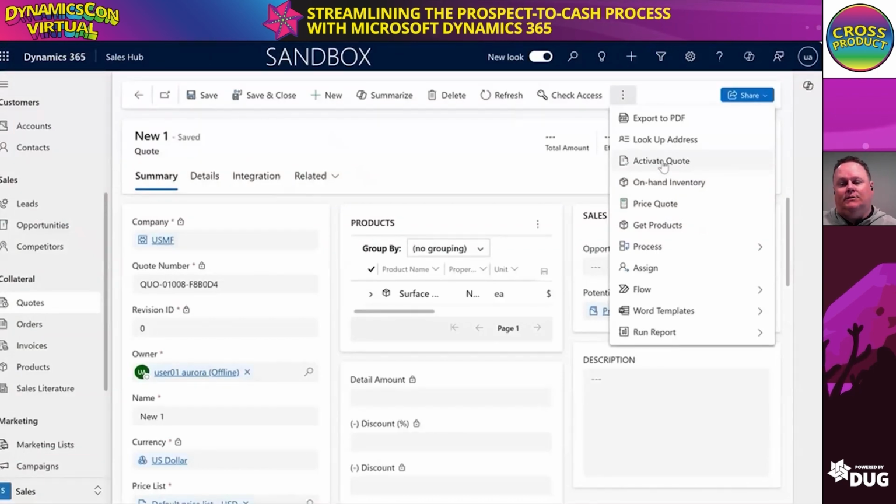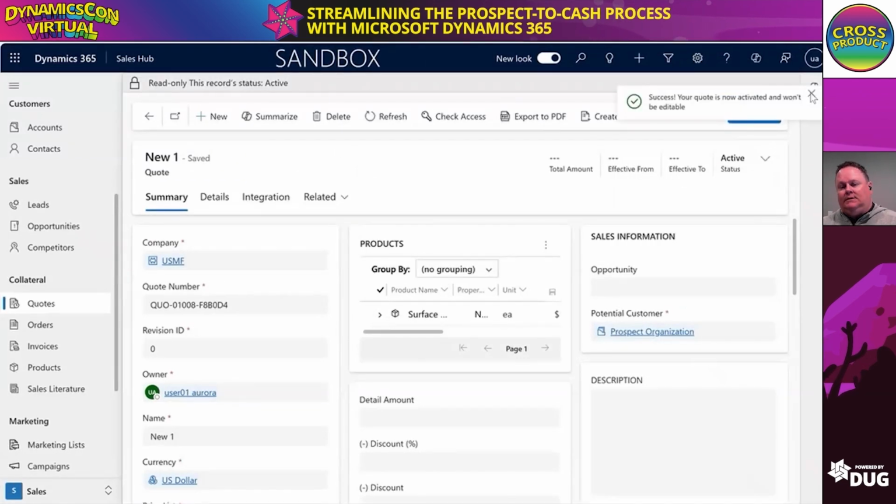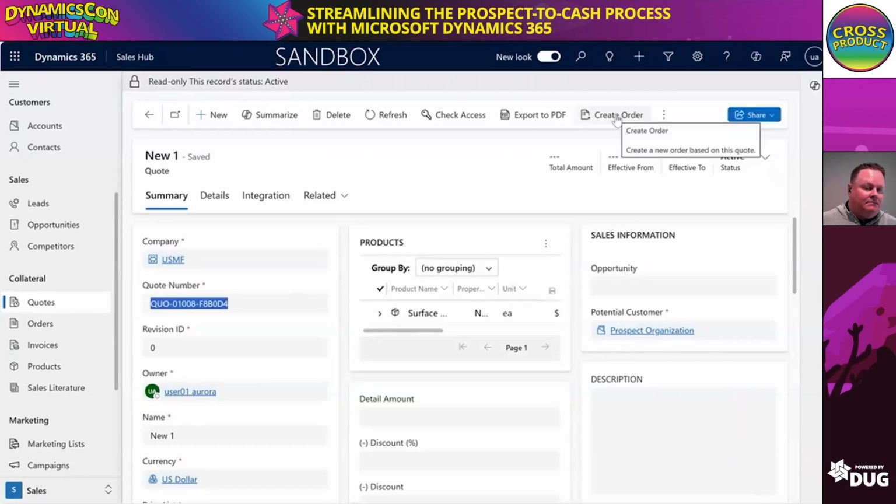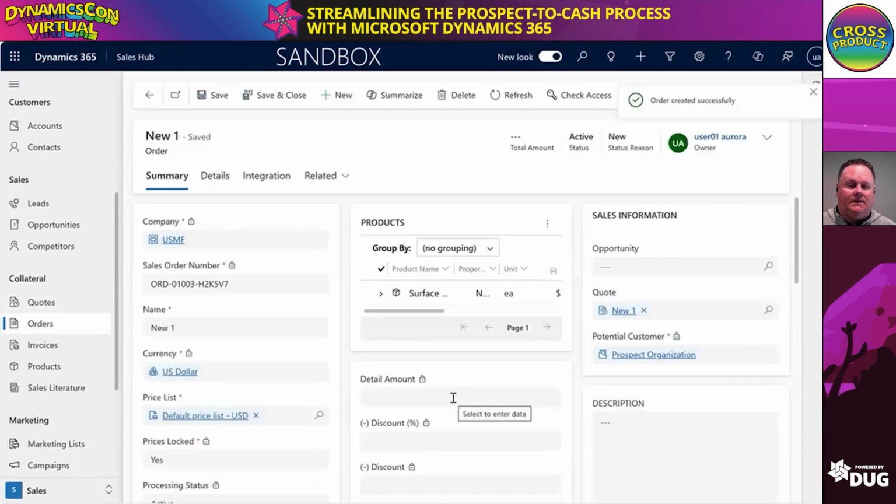Flipping back into CE, I can now choose to activate my quote. What this does, and you can see in the upper right now that my quote is activated, is that it won't be editable. So this has confirmed my quote and set it to be active. It's no longer editable unless I do a revision to it. Next step, I'll go ahead and create an order from this quote as well, and then click that next. In the upper right, you can see my order was created successfully.